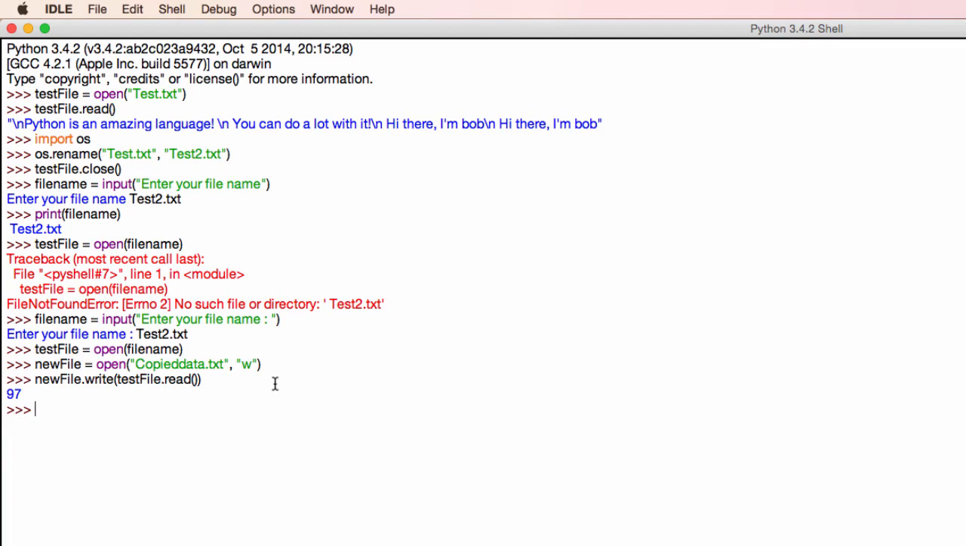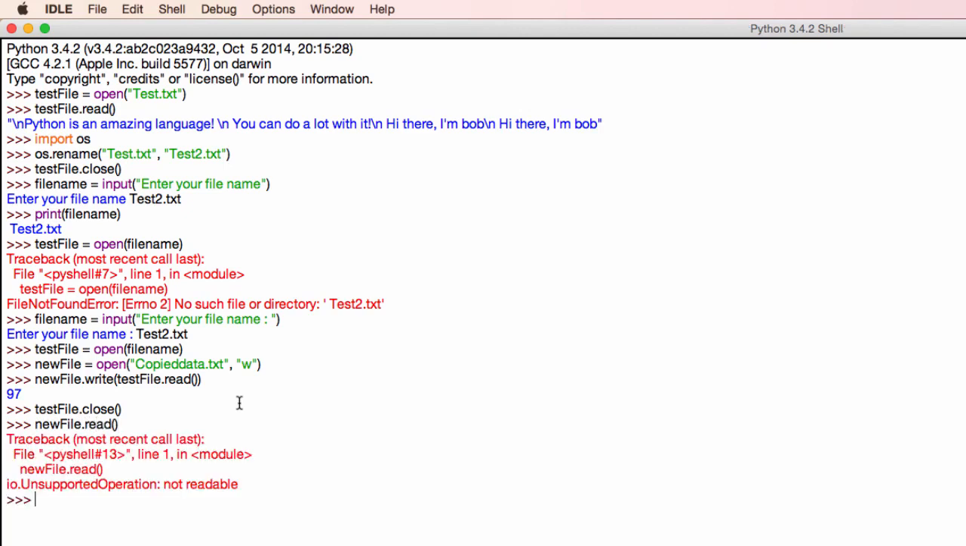Alright. Now let's say we want to see if our new file actually holds this data. So what we have to do first is close both files. Test file.close. New file.close. Let's just give it a try: new file.read. It says unsupported operation, not readable. And why is that? Because when we opened our new file, we did it in the write mode, which means we cannot read off it.